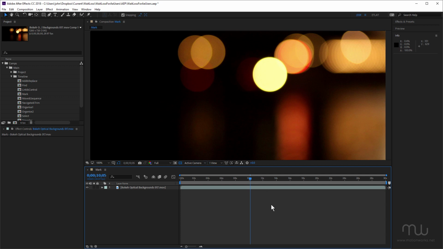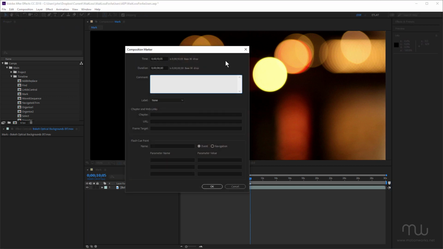So I'm just going to move down the timeline a bit, and I'm going to press the asterisk key on the keypad, and that will set a marker. Now, if I hold down the Alt key or Option on Mac and press the asterisk key on the keypad, that's going to open up the composition marker dialog, and here I can type in a comment.